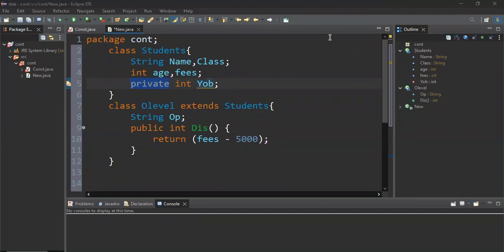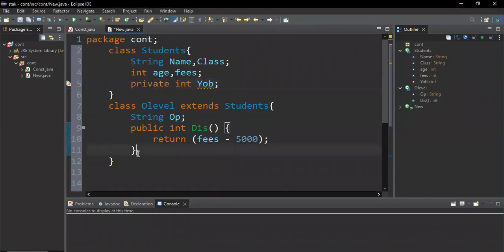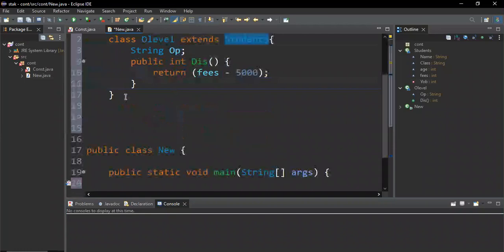I don't know if you are getting this, but that's it. If you are making objects, you can either make an object for student to access a private member, or you can make an object for O level to access everything. But when you make an object of O level, you will never access this private member, because it only belongs to the class student. So if you want to access this YOB, you will have to create an object for student.